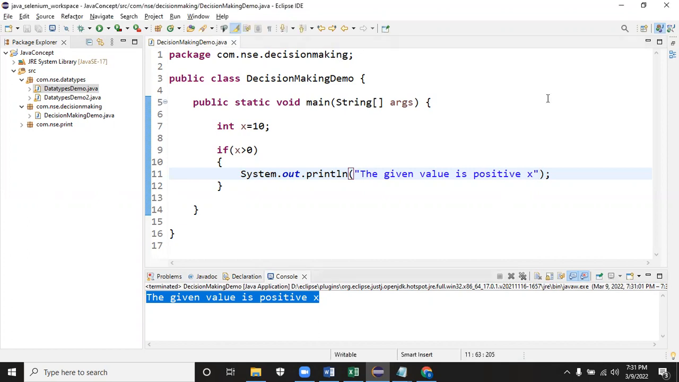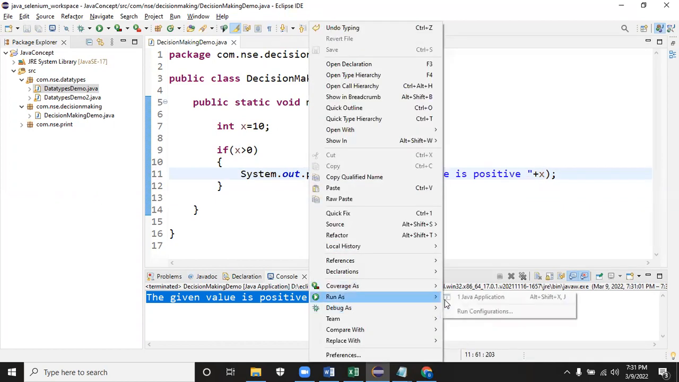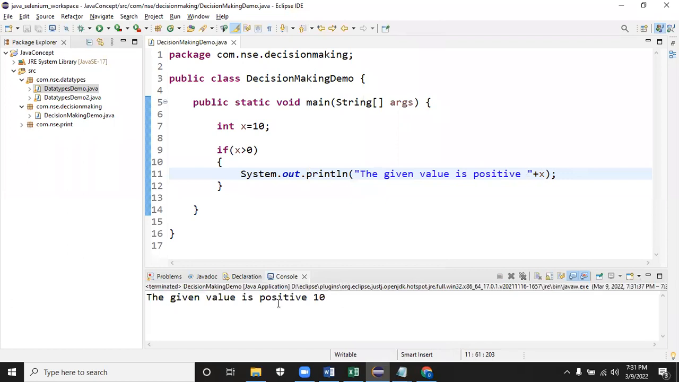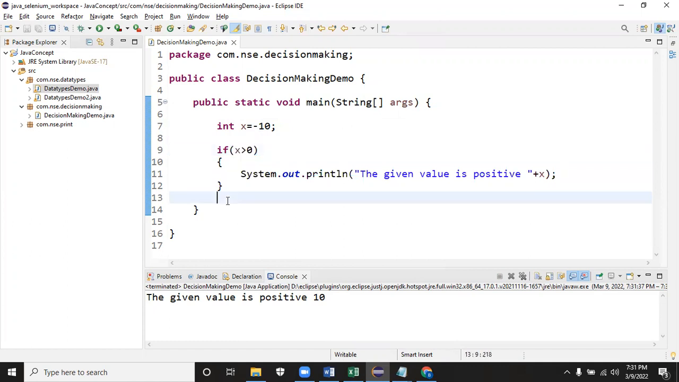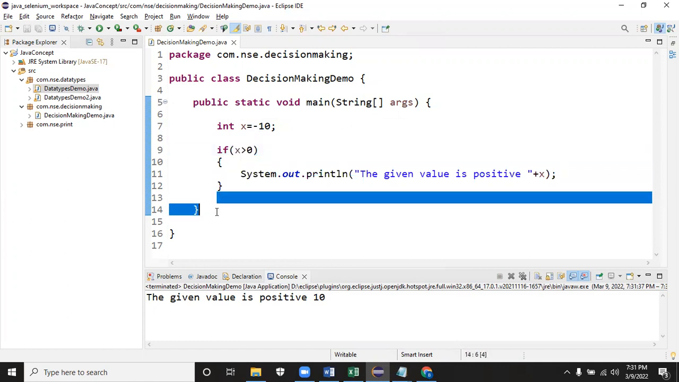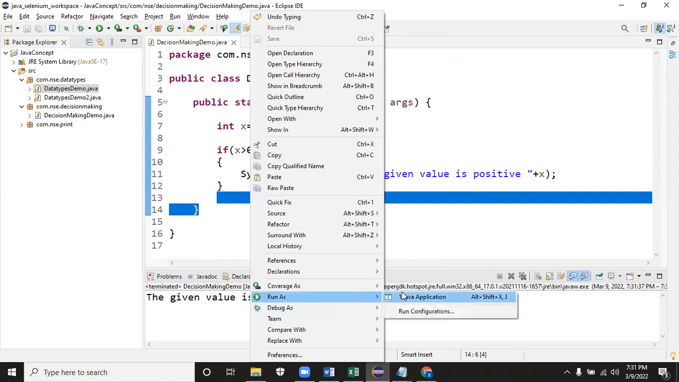Concatenation. You have to use the plus operator. x is an integer, and whatever you give within the double quotes is going to be a string. Anything to string will be string. Remember that. Outcome will be of string. You can see the given value is positive 10. Suppose if I give minus 10, now what will happen? It will check for this condition, x greater than 10 or not. If it is false, it will not run this statement. If it is false, that's it. It will come out of the if condition and go for the next step. No other step, so it will be empty.